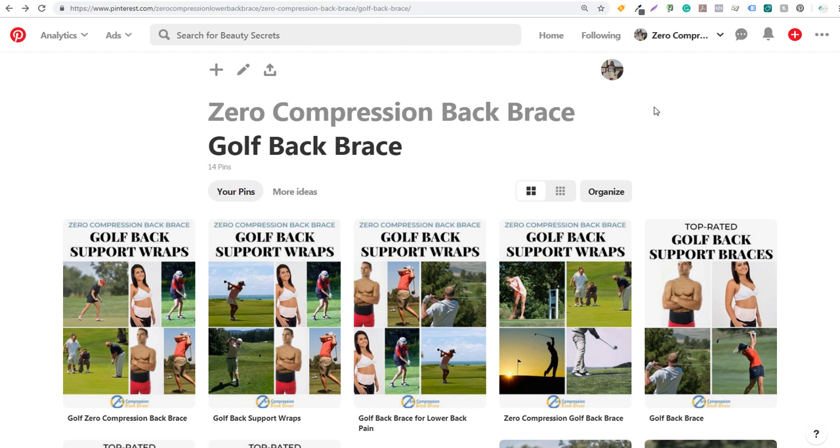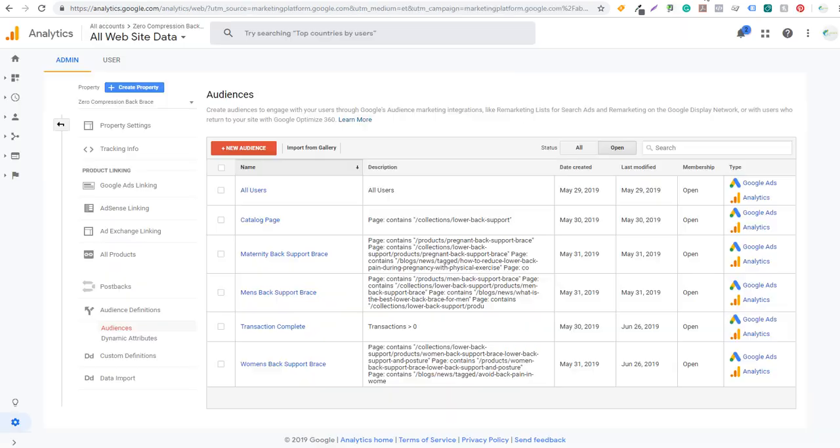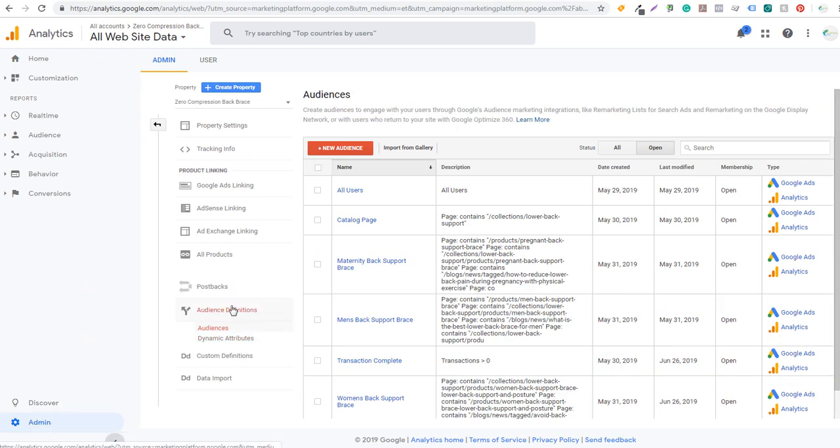Okay, now last but not least, step 5 is going to be to use remarketing to capture people who haven't converted yet. So what I'm going to do is come over to Google Analytics here. If you click on admin, audience definitions, and then audiences, you can create remarketing audiences here and target them in your campaigns in Google Ads.